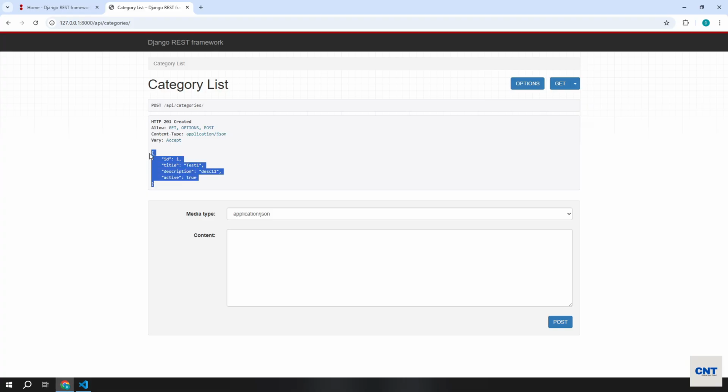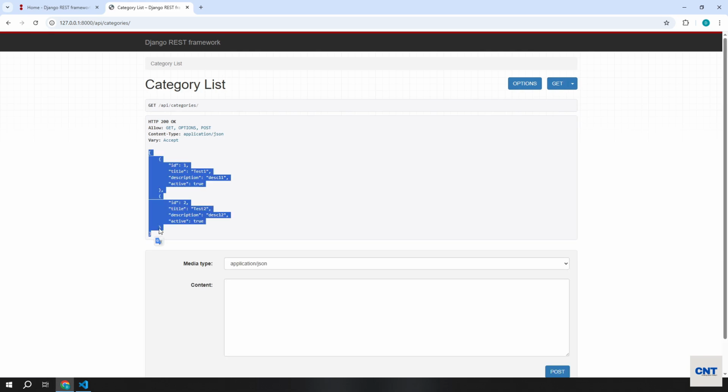If you want to create another record, just copy it, remove the ID because it is auto generated, make it test2, description 2, and click on POST. If you want to get the data, you will get all records from this table, right? We have just inserted two records. This is how you can retrieve data with the help of Django REST framework.